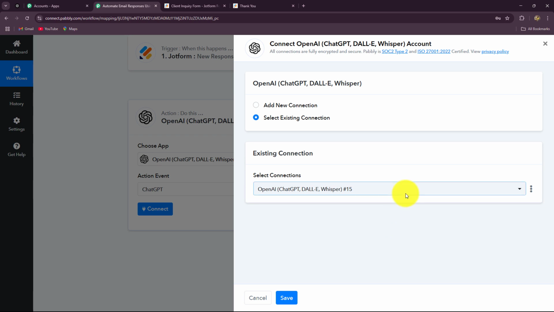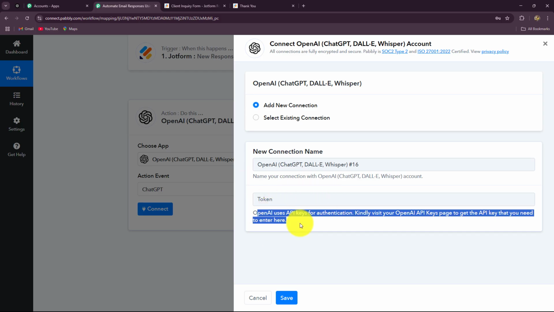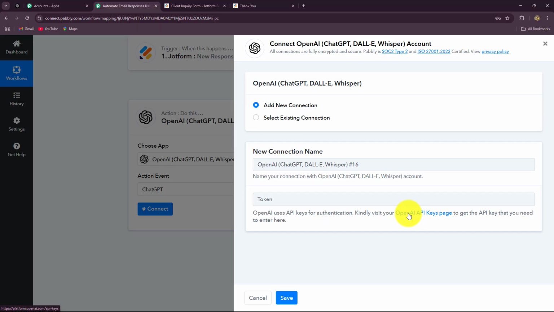To build the connection between OpenAI and Pabbly Connect, we have two options: add new connection and select existing connection. So in case if you already have an existing connection with OpenAI account, you can just directly go with that. I'm going to show you to build a new connection. For that, here I'm going to take you towards my add new connection option, and you have to provide a token. To get this token, the instructions are given over here. So you just have to go toward your OpenAI API key page, and to visit there, you can just click on this hyperlink as well.